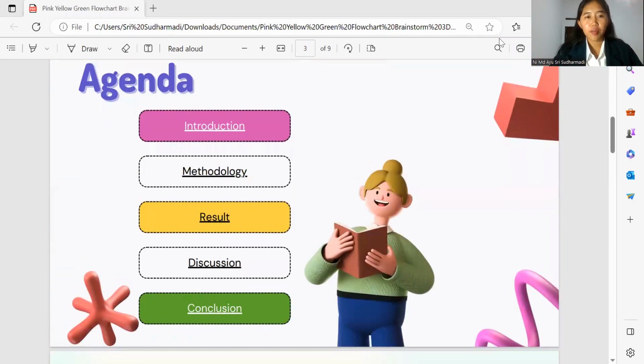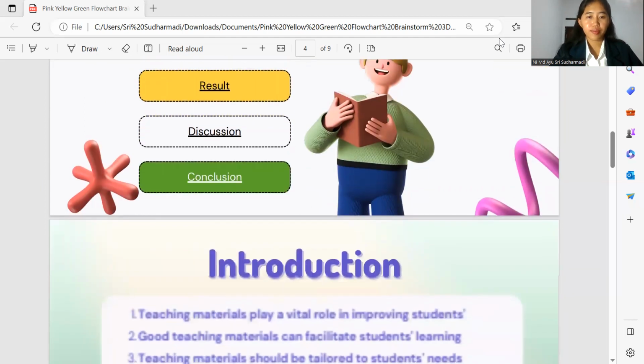So here's the table of content, or the agenda, that we will talk about today. The first one is introduction, and then we continue to methodology, result, discussion, and in the end, we will have the conclusion of this material. So let's start with the introduction.